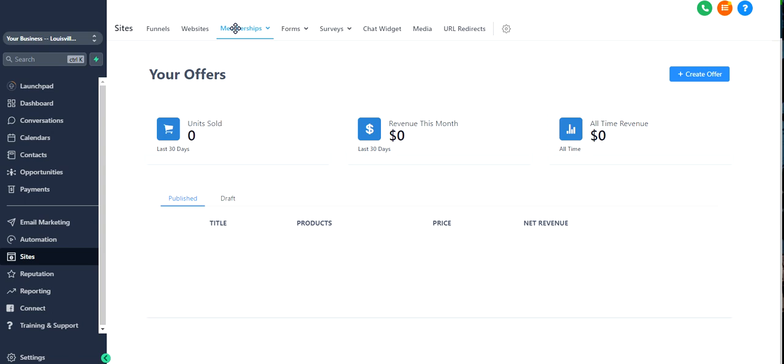Now, the first thing you're going to notice is that on the offers page, and if you're not here, you go up to the memberships at the top and click offers. If you're not on this page itself, head over to the sites button on the left-hand panel, and then you should see memberships at the top. Now scroll on down to offers, click that, and you should land right here on the offers page.